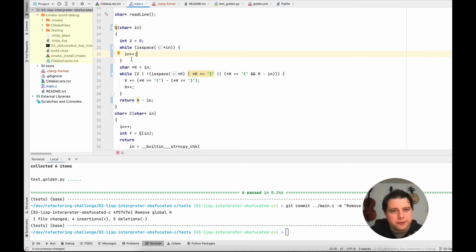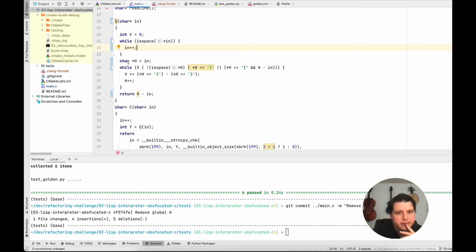So null terminated string array, right? And we've got this, maybe that's an index. Probably it's an index, right? We're going to go forward while we've got spaces, so we're consuming all the spaces, then we're assigning H to input.